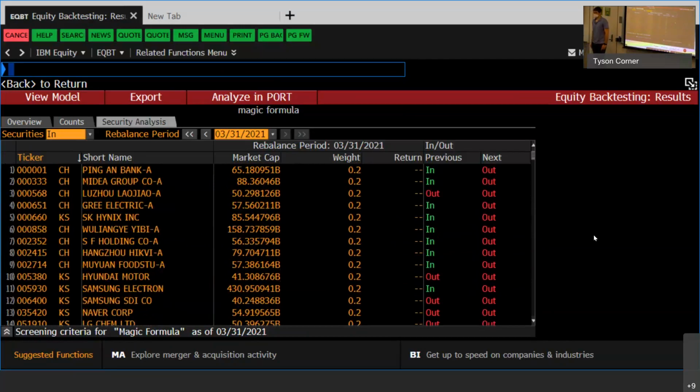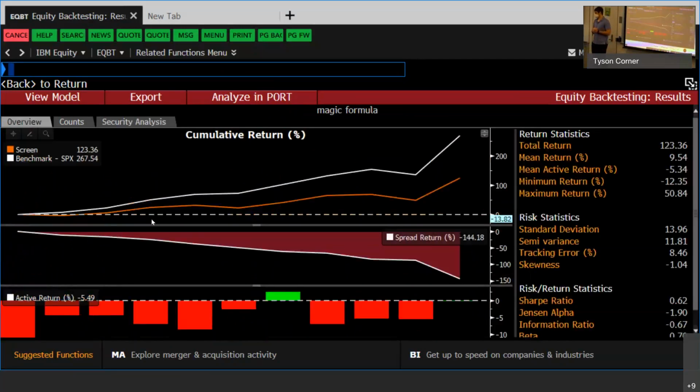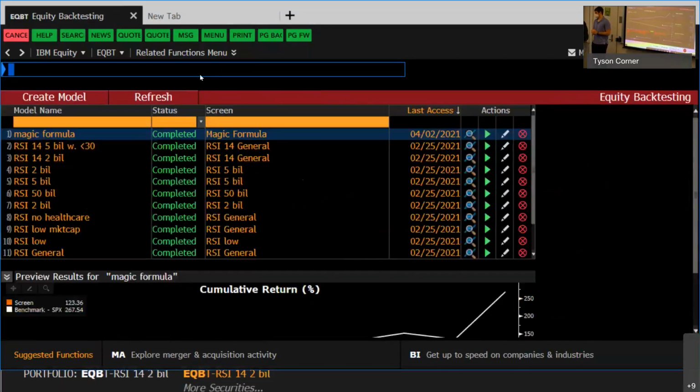This one can't do as much as the FactSet alpha testing because you can't break it into the quintiles and all of that. But what you can do is get a general overview of how the screen would perform over a given period of time. That can be super helpful, and you can run multiple ones as well.